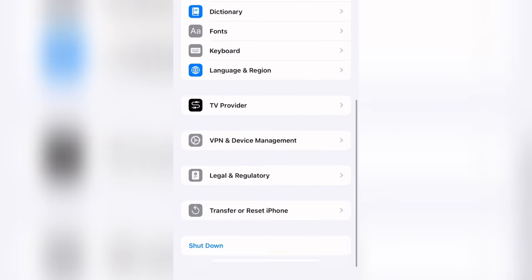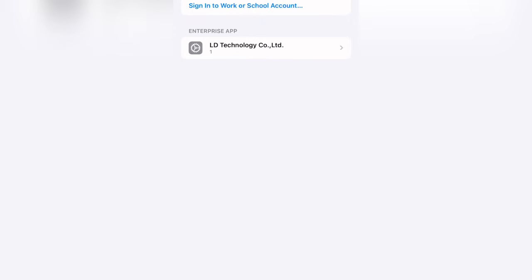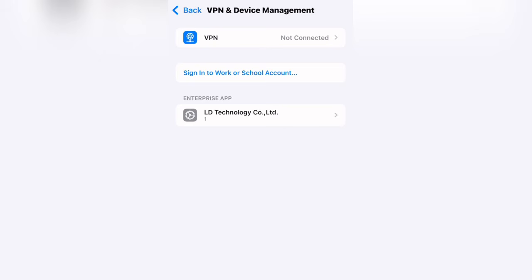Now it will direct you to your settings. Then you come down to your settings where you can find VPN and device management. Click on that. Now you can see VPN Unlimited Proxy right here. You can see that it's saying not connected. So some of you might go into survey platforms without getting your VPN connected.